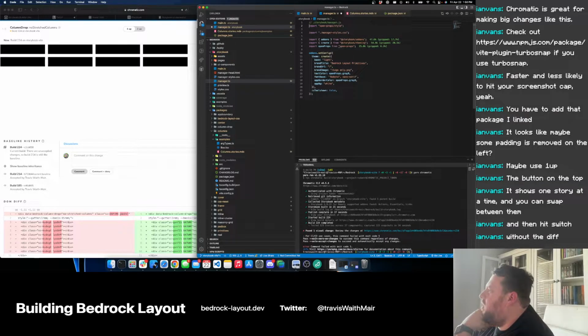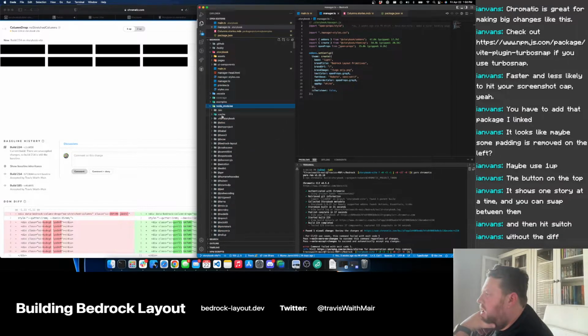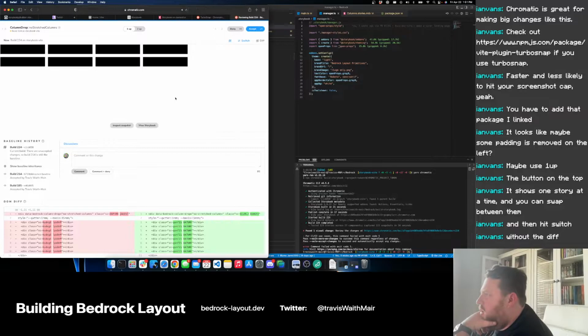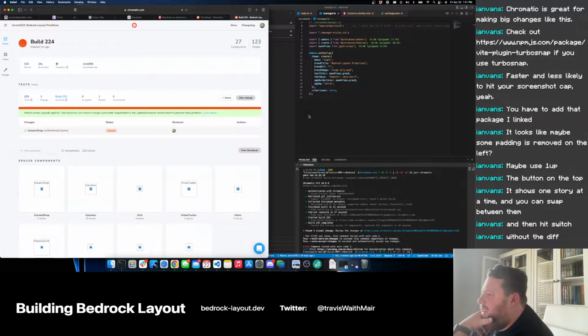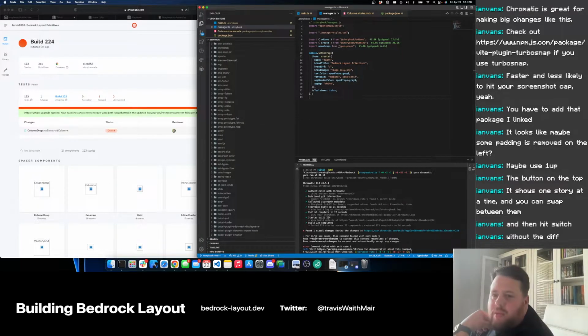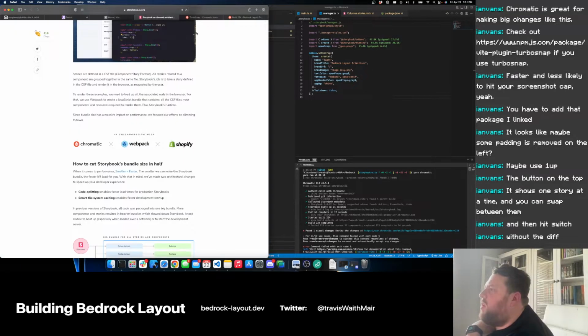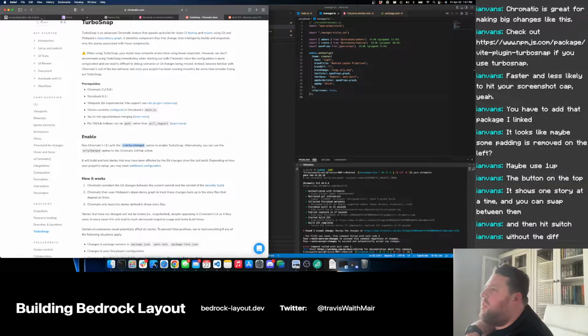Let's see here. So that's the other big question, why no modules as open props. So I'm going to just hit deny on this for a moment. Well, before I get to, let's go back to the, yeah, I know, you're not working. The turbo snap.